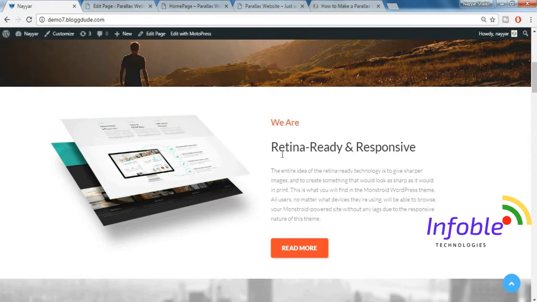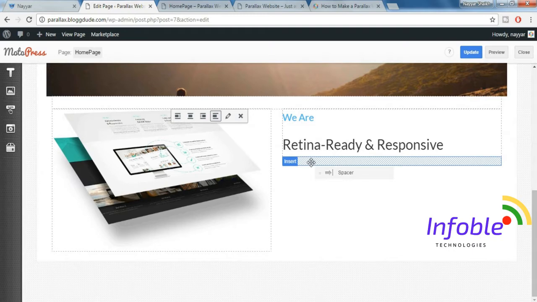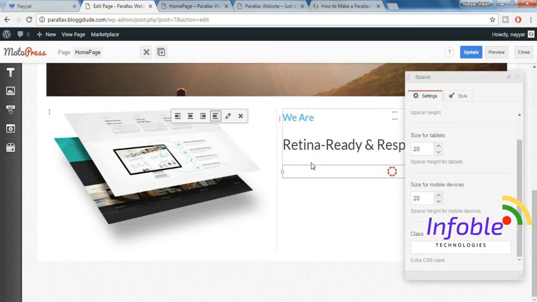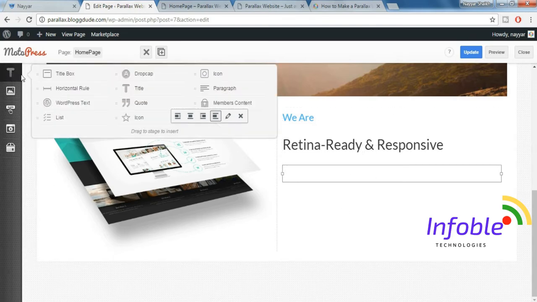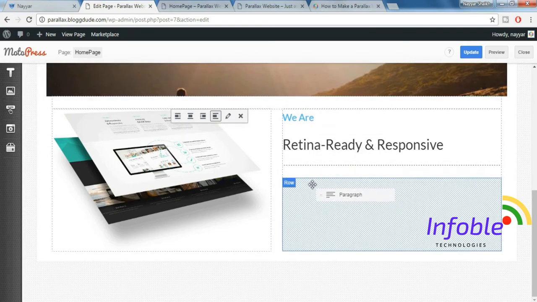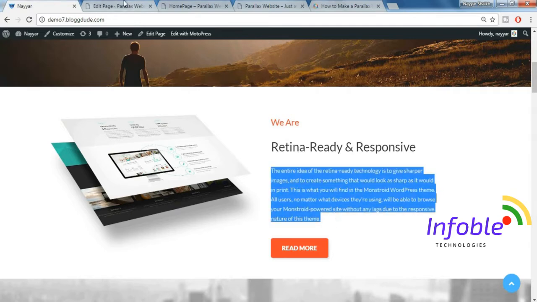Now we have to add some gap between both this paragraph and the title. So now let's hover over here, drag this spacer over here. Fine. Now we have to put some space. So we have some space between the title. Now we have to put a paragraph. So again hover over T, you will see something called paragraph. Just drag that over here and now just copy and paste the text from here.